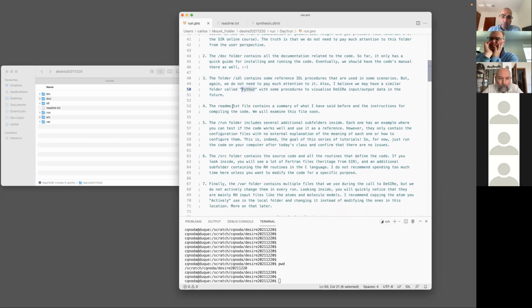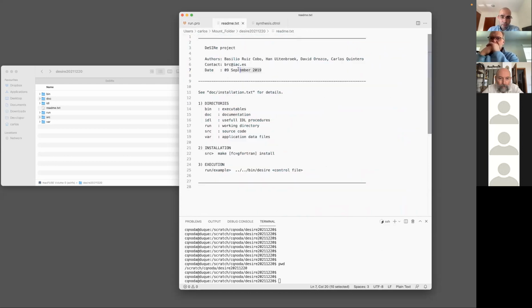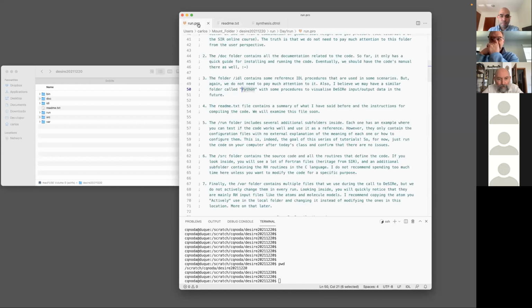And then you have a README file. It's also very simple. In fact, it's not updated, so I will ask Basilio to update it. But basically, you have a very brief description of what I'm saying now, then how to install the code, which we will check later, and how to run it. So there you have the main things that you need for just getting started.